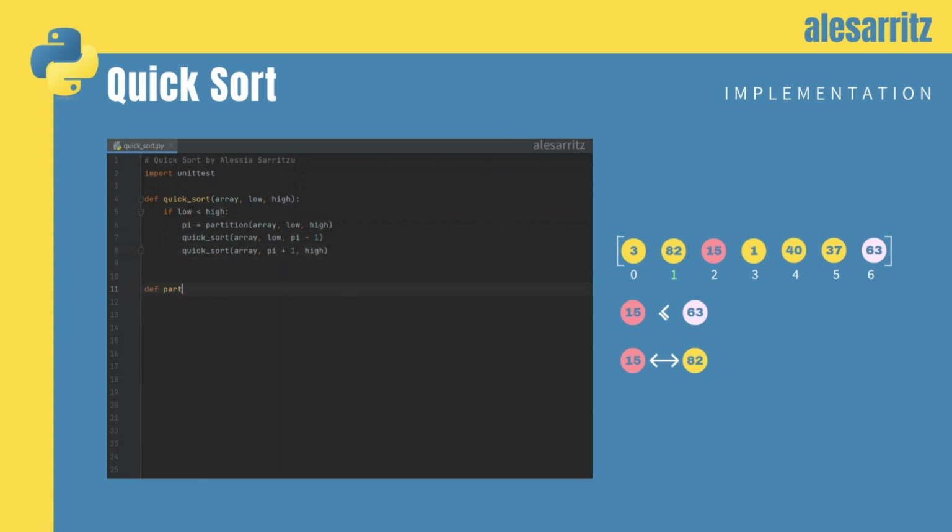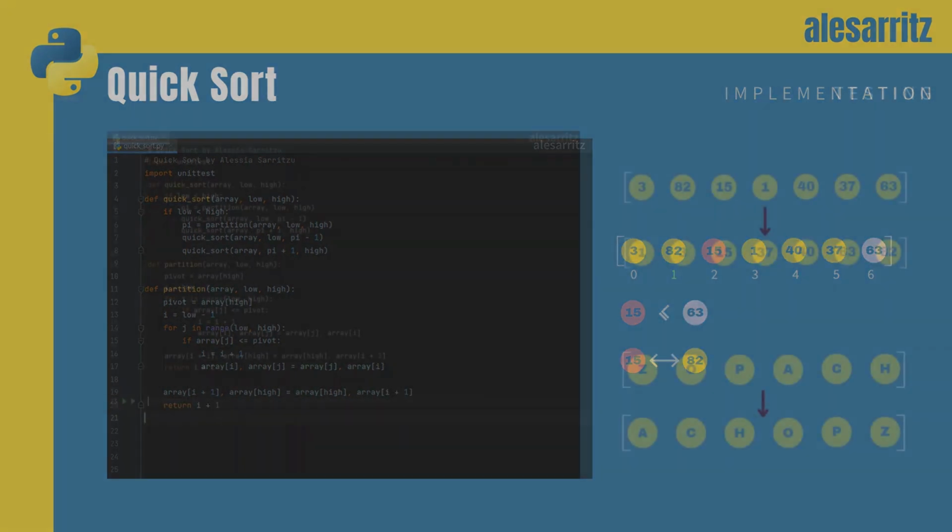Next, let's write the function to find the partition's position. First, we choose the rightmost element as pivot, and then we define the pointer for elements greater than pivot. Now we traverse through all elements and compare each element with pivot. If an element smaller than pivot is found, we swap it with the greater element pointed by I. When we exit the cycle, we swap the pivot with the greater element specified by I, and then we return the position from where the partition is done.